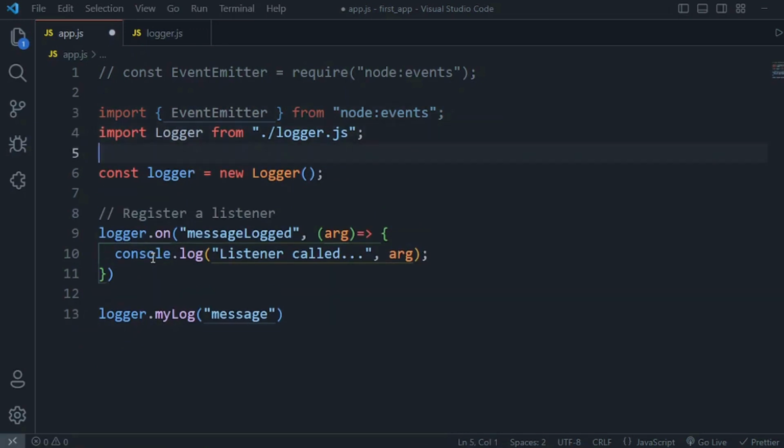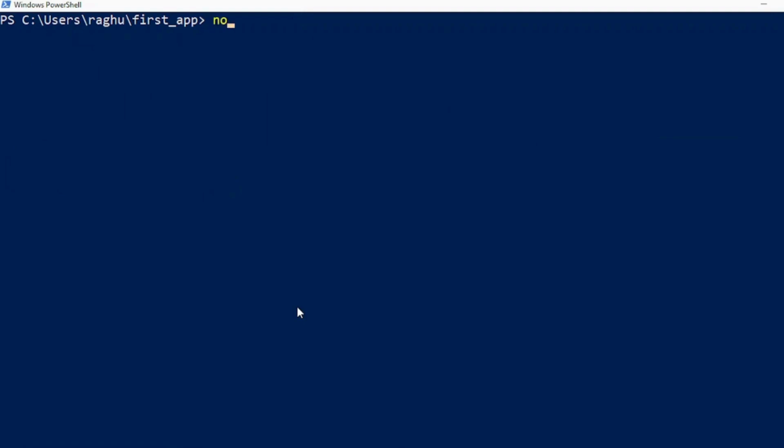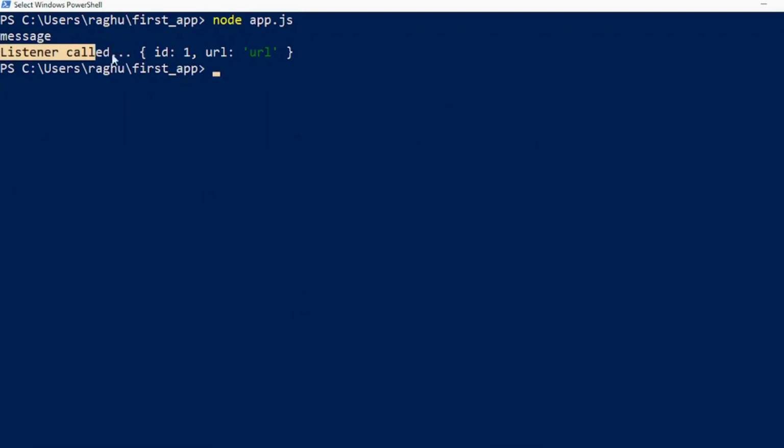Now, when we run this application, we are going to see this message on the console. But also because we are using the same logger object for registering an event listener and also raising an event, we are going to see this message on the console. So, node.js, look, this is the message on the console. And you see our listener was successfully called.